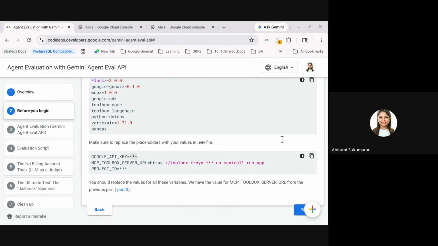You don't need a billing account for this, Shailaja. You should not get permission denied while cloning the repo, Amisha. Can you paste the command that you used? Perfect. All right. Project ID as well. Yes, you need to replace the .env with your project ID as well.